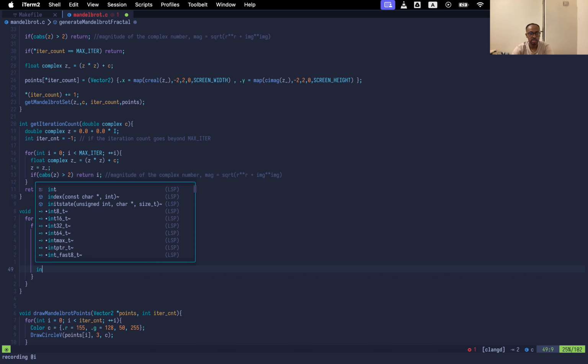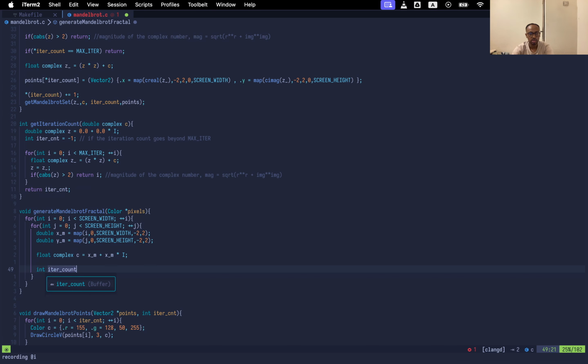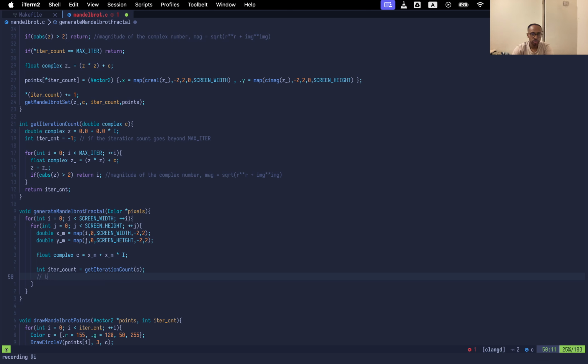Now then I can say int iter count equals get iteration count of c. So I have get iteration count of c. Now based on the iteration count, I would need to give a color to the pixel located at the location i, j on the image coordinate.